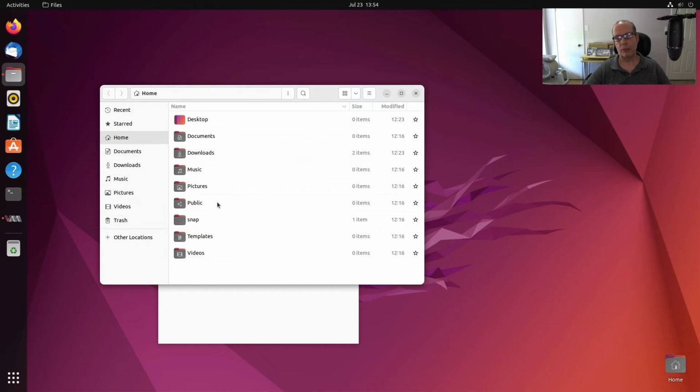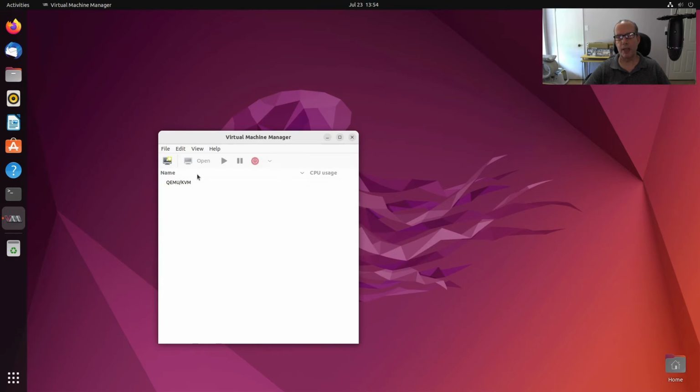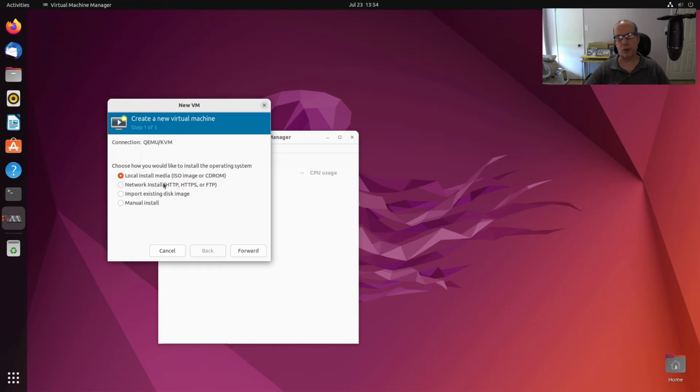files, my Nautilus file manager, and I look at my downloads, you can see that I have both the live server version of Ubuntu 22.04 and the desktop version of Ubuntu 22.04. So for this demonstration, we're going to create an Ubuntu 22.04 desktop virtual machine in KVM. In order to do that, we click on the Create a Virtual Machine option here. The first thing we get is the virtual machine wizard, which is 5 steps. We say we want to create it from local installation media. That was the ISOs that we just saw.